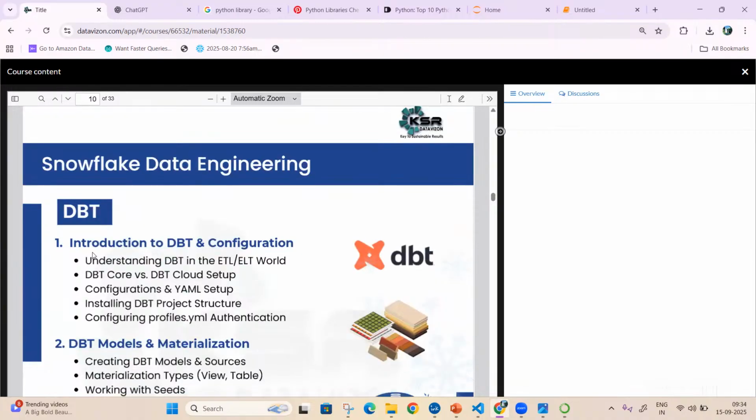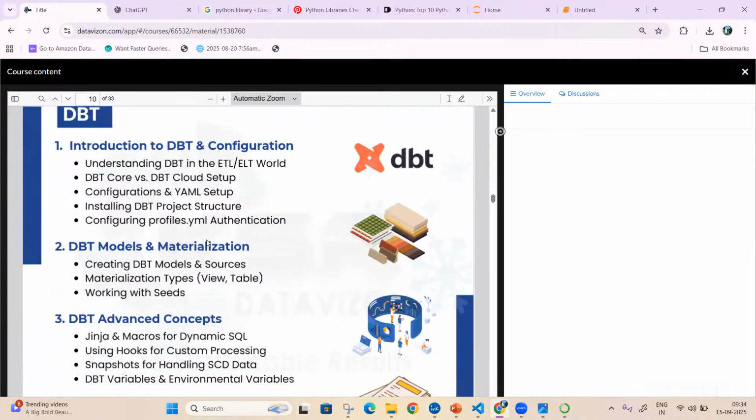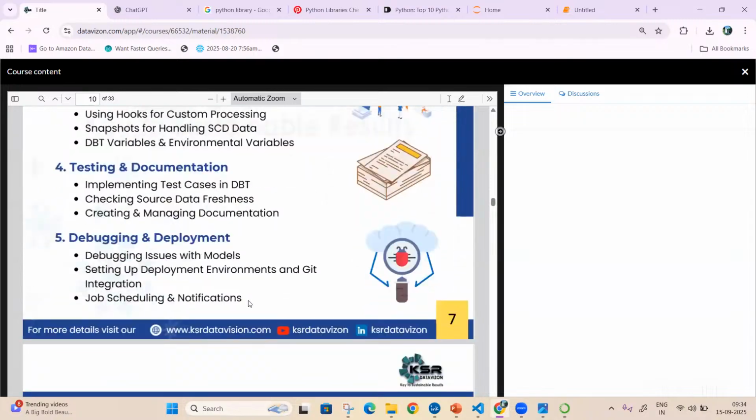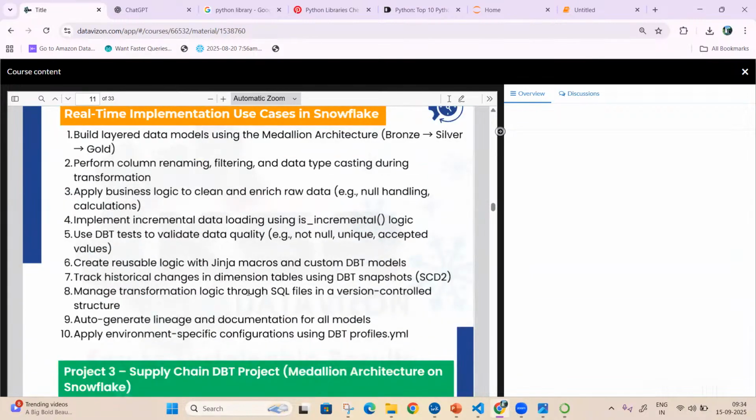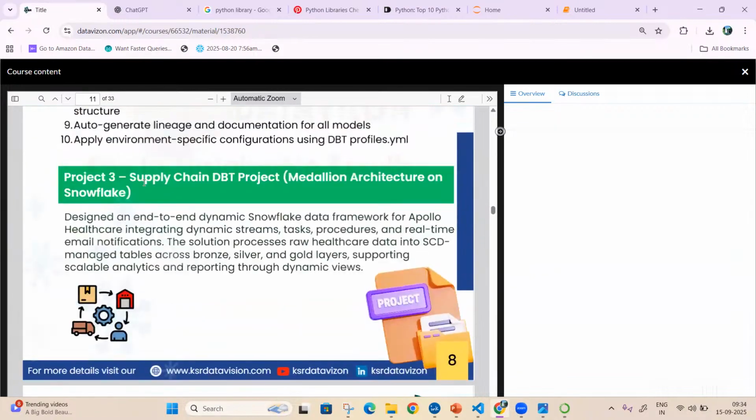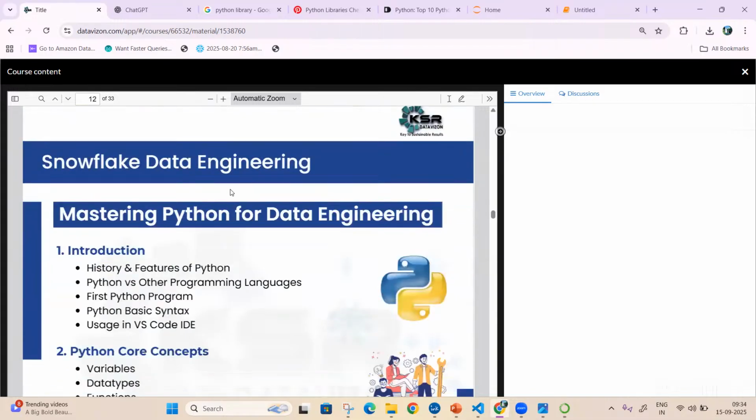Then we'll be learning DBT. DBT is a low-code platform, for those who don't know, where you can directly do transformation inside Snowflake. It is very easy to learn. If you know SQL, you know DBT. Only 10 to 12 classes are enough to learn each and every feature of DBT, and we'll be building all these use cases. Once we finish, coming to projects, for Snowflake it will be healthcare domain. For DBT, it will be supply chain domain.